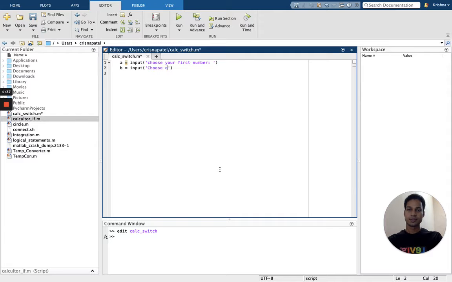Choose your second number. And then the operator. I'm gonna say choose operator, and then I'm gonna take input. The operator is gonna be a string, so we're gonna have to take care of that. It's not just gonna be a number. And I'm gonna have to tell MATLAB that you should expect a string from the user.